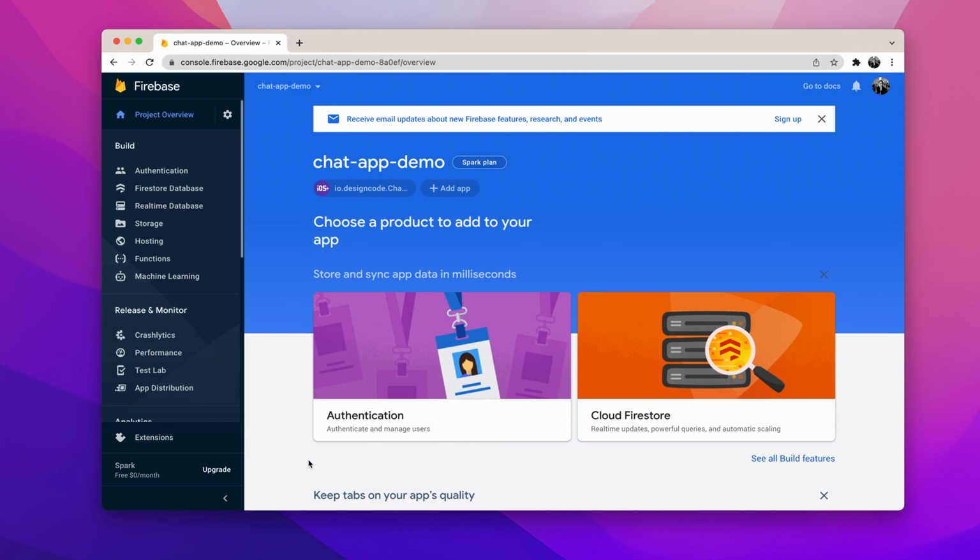Great, we created our iOS app in Firebase and connected everything to Xcode as well. We now need to create our Firestore database, which is what we'll use as our database to save our messages.